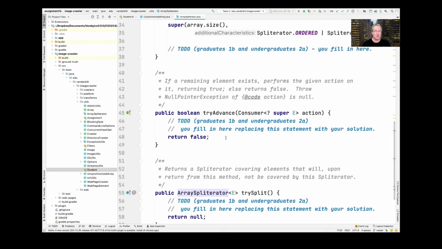And then there's two methods that you have to implement here. The first method is called tryAdvance. And tryAdvance is what's used to advance by one. You can think of tryAdvance as basically a combination of hasNext and next in an iterator. As you recall, hasNext returns true if there's something that could be iterated over by calling next, and next returns that element.